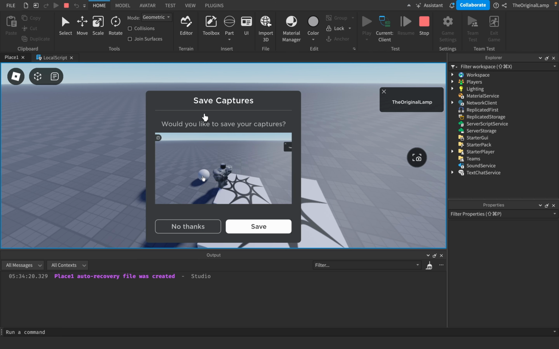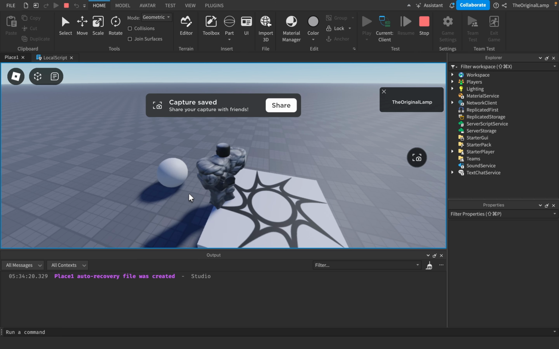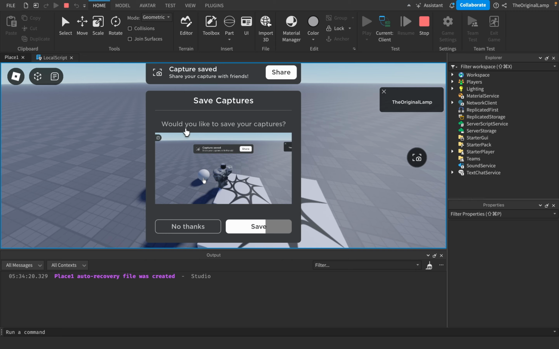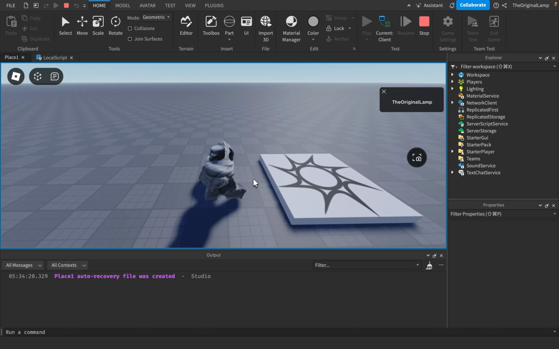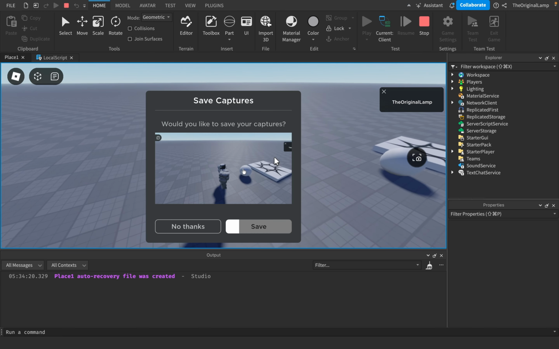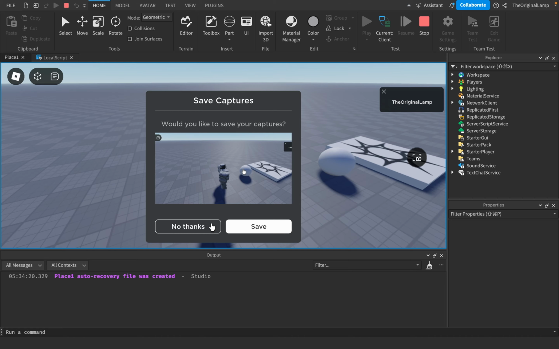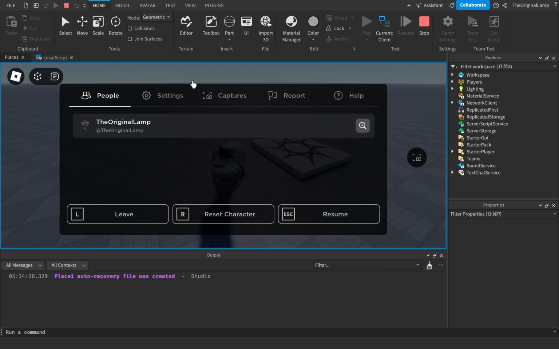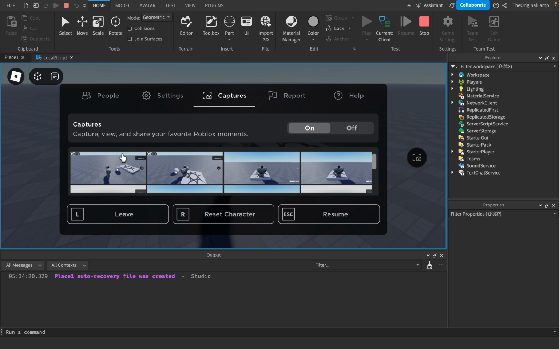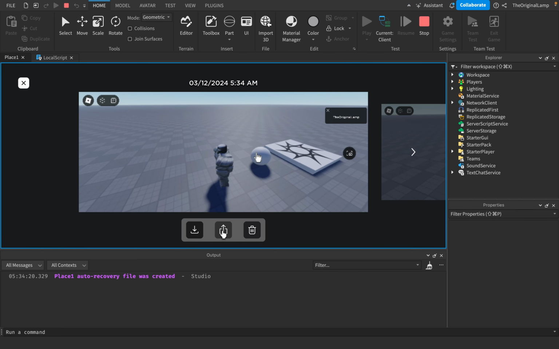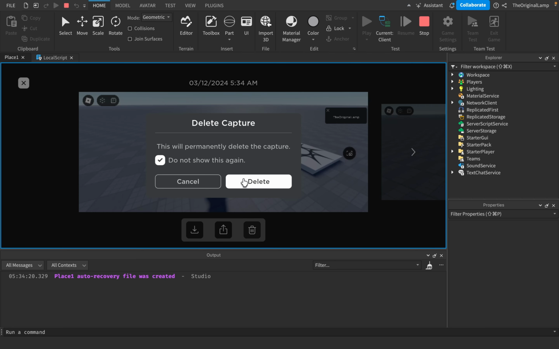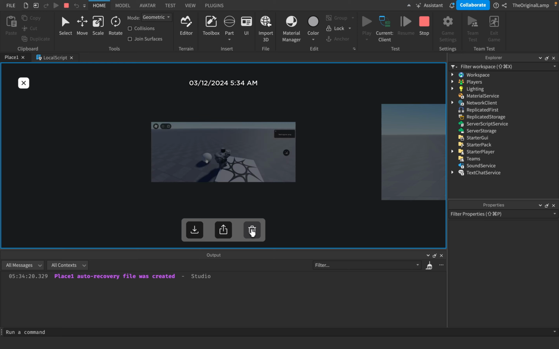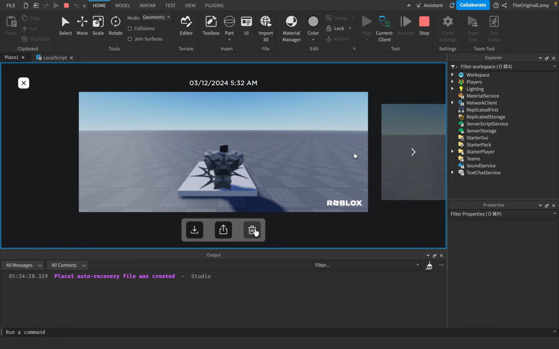There we go. Would you like to save your captures? Save. I click on it. Would you like to save it? No thanks. I can move here. Would you like to save it? Sure. Would you like to save it? No thanks. And then if I go to my captures menu, I can see all these captures. And I think I can just download them from Studio, which is pretty cool. Or I could delete them. Yes, delete. I don't want them to clog up all of my storage.